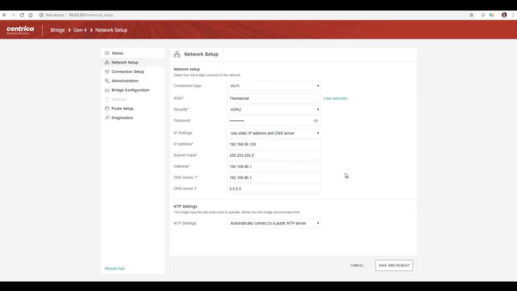The NTP server defines how the bridge synchronizes with time. Automatically connect to a public NTP server is the default. You can also provide a specific NTP server if applicable. Click Save and Reboot when finished.